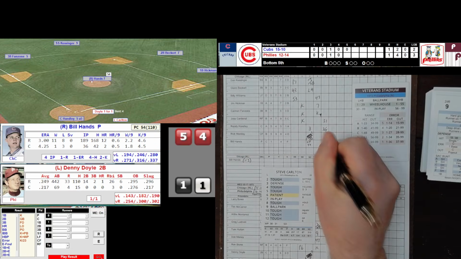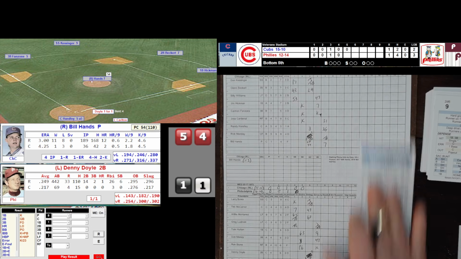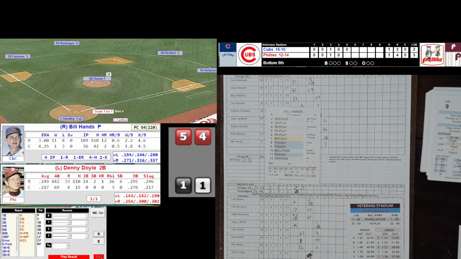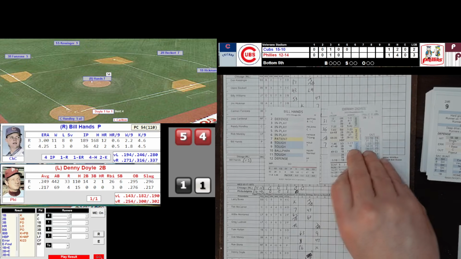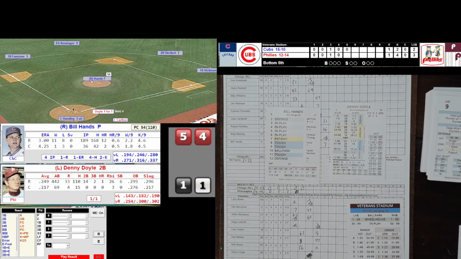So fly to left takes care of that. We go to the bottom of the 5th. Still tied at 1 apiece. Hands back out. He has a 7 fatigue. Carlton has a fatigue of 8. So Denny Doyle. It'll be Doyle, Carlton, and Boa due up in this 1-to-1 game.